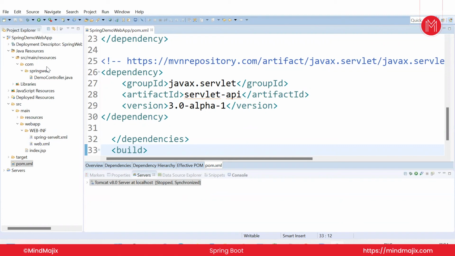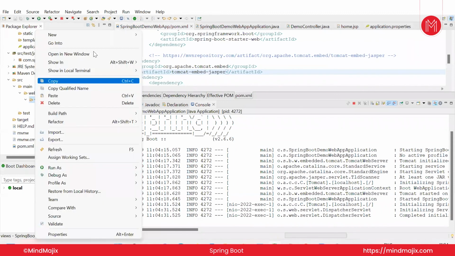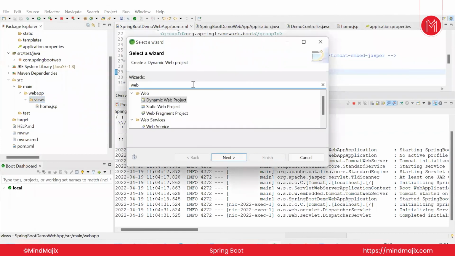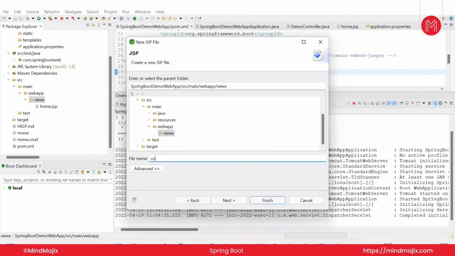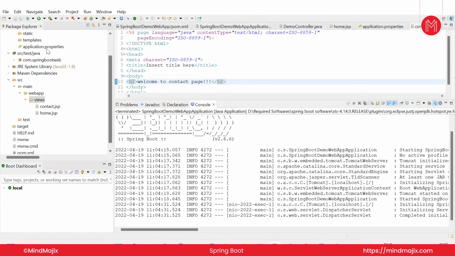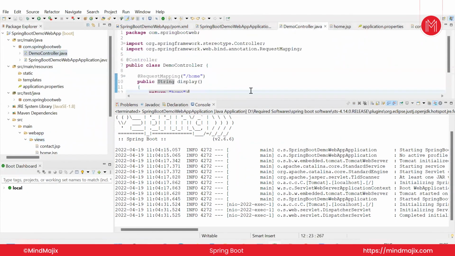For example, if I want to keep more views in that, I'm just trying to create one more JSP file, and the file name is contact.jsp page. Next and finish. And here, one simple message that is welcome to contact page. Okay, save this one. And now I'm trying to write some logic into the controller, com.springboot in demo controller.